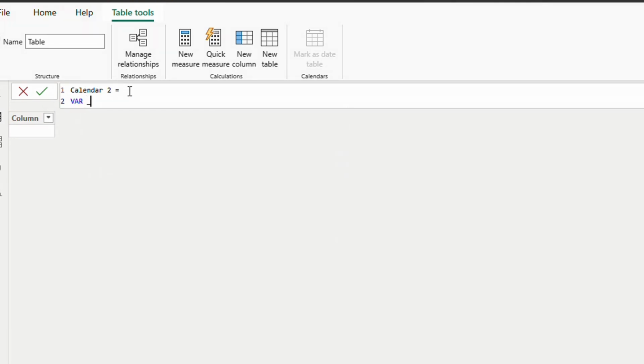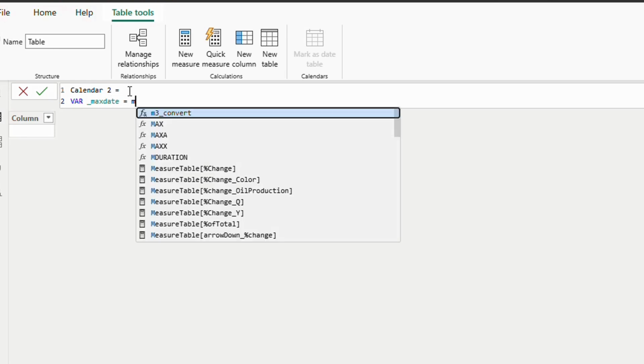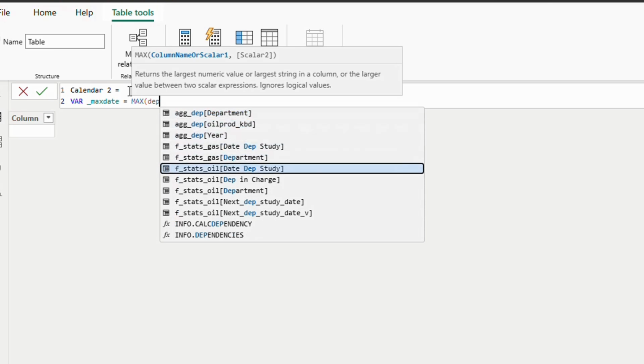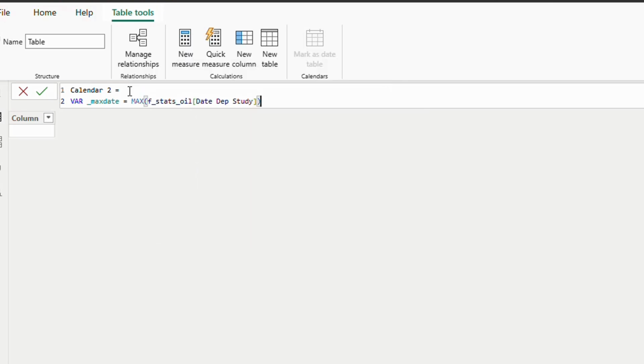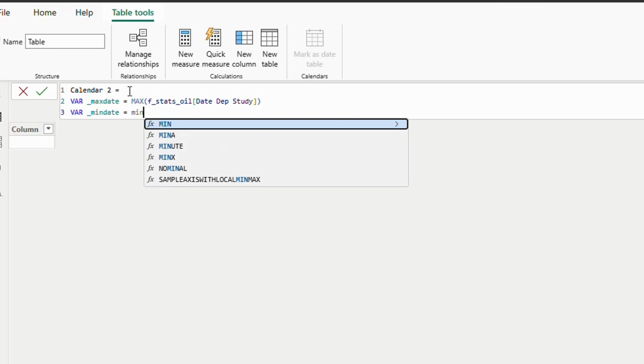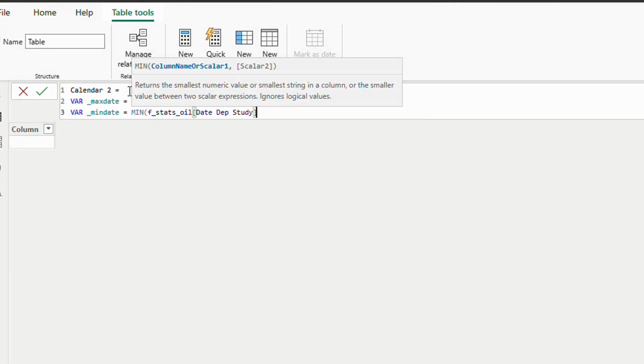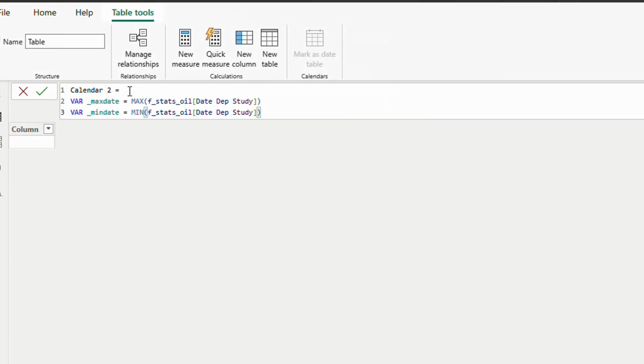I'm going to get max date. This is going to be max of department study date from my oil table. And then I'm going to create another variable for min date, minimum date, and this is going to be minimum of department study date again from my oil table. So I know what is my minimum date and maximum date. This is ideal because it means that you cover everything, and when you bring your calendar in your visuals, you will not have the dates that are not in your context.